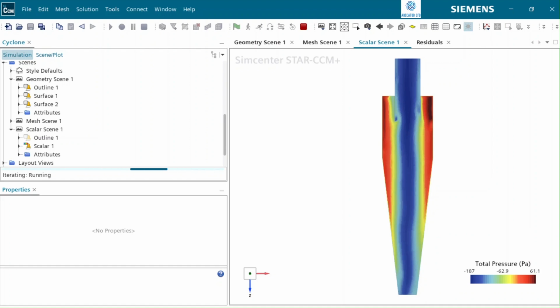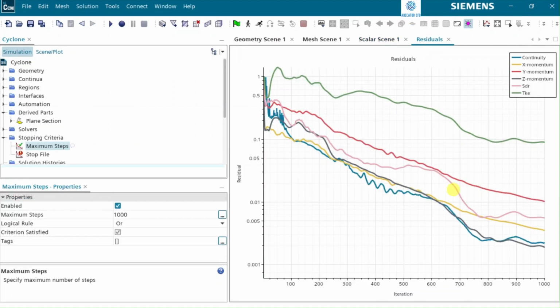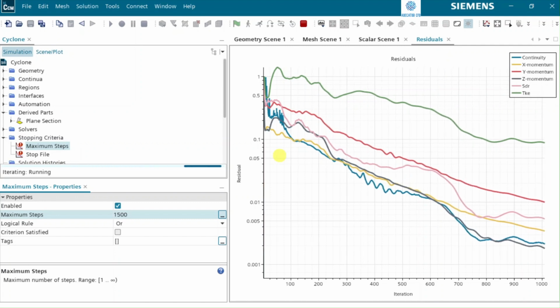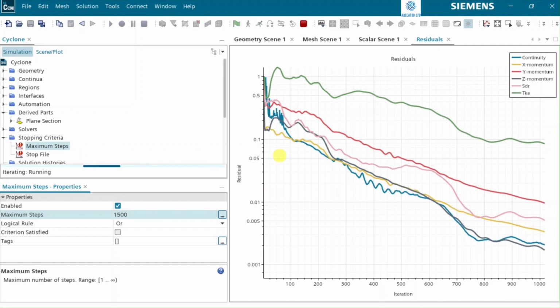When the simulation is finished, we can look at the residual plot. It seems the flow is not converged yet, so we need to increase the number of iterations. So, go to stopping criteria and activate maximum steps, setting it to 1500. That should give us a steady-state run that is long enough to produce a reasonable initial solution before moving to the unsteady part.